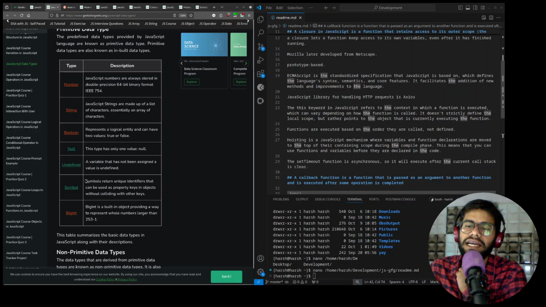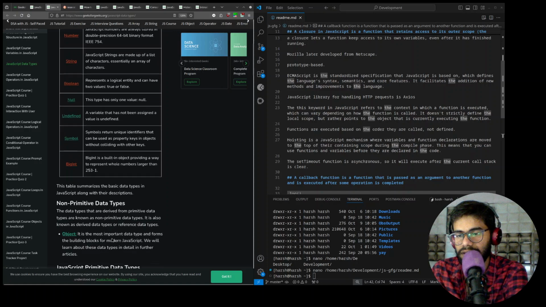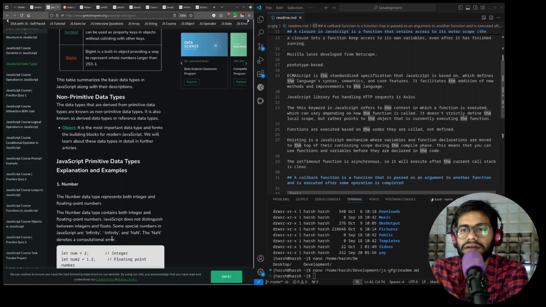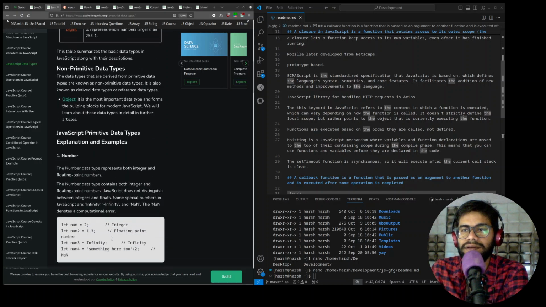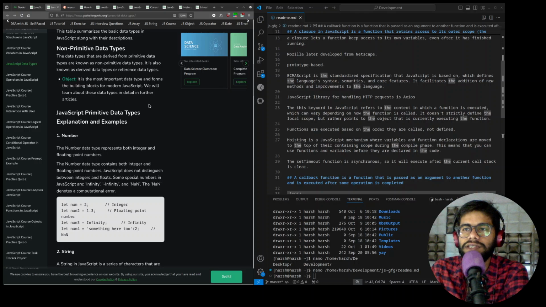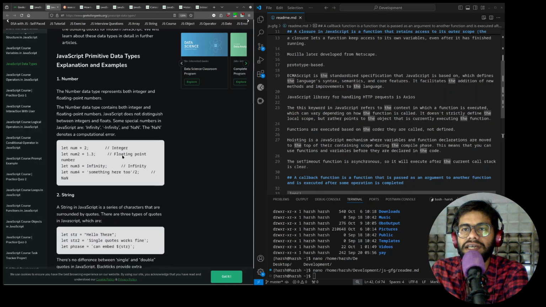Actually, I didn't get it. What's the buzz about symbols? Non-primitive data type: object, the most important data type, forms the building block of modern JavaScript. We will learn about these data types in detail in further articles.